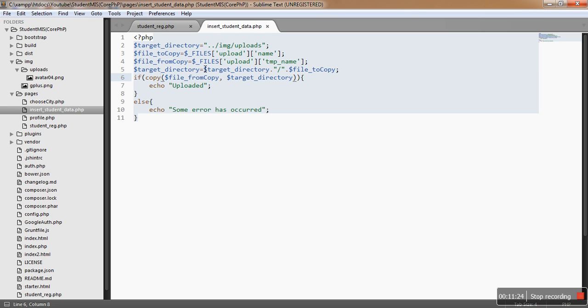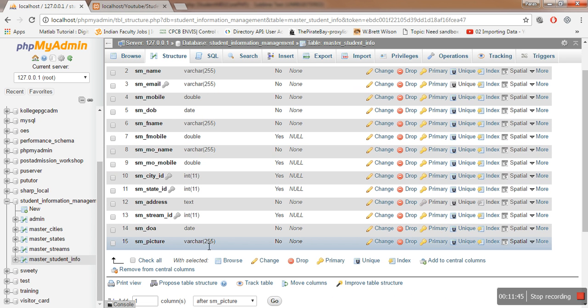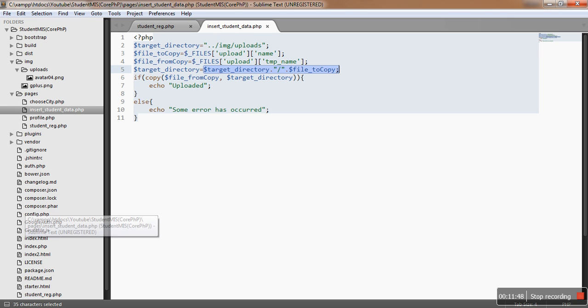What we'll be doing is using this target directory, in which we are storing our file, to store our file into the target directory, and also we'll be using this target directory to be stored as a URL in our database. If you remember the structure, we have this SM picture with varchar 255. So we'll be uploading this URL over here, and we'll be fetching the URL in some other video, not the next video. We'll be fetching this URL whenever we want this image to be displayed in the profile pic of the user.